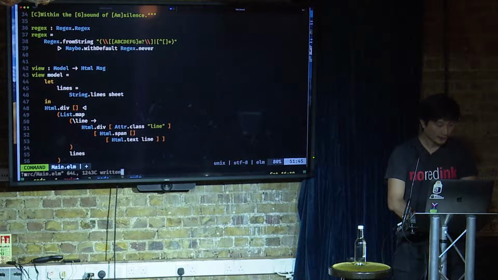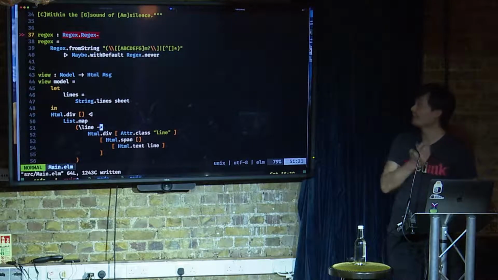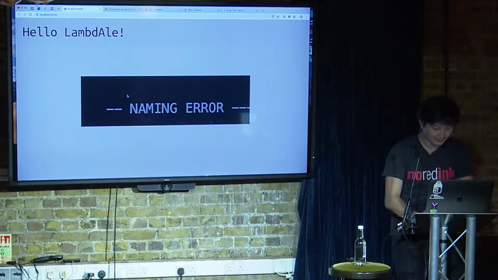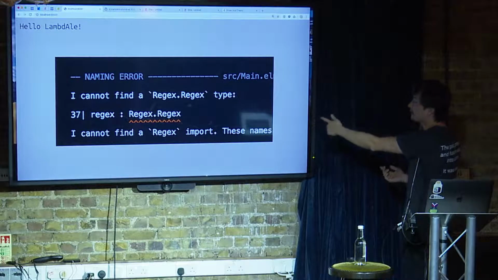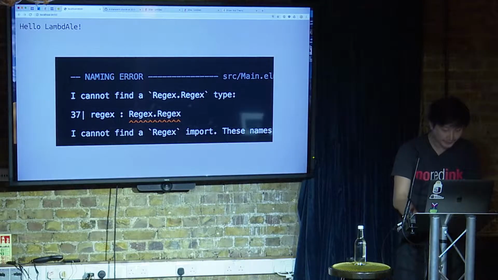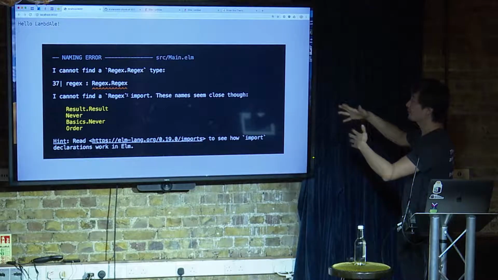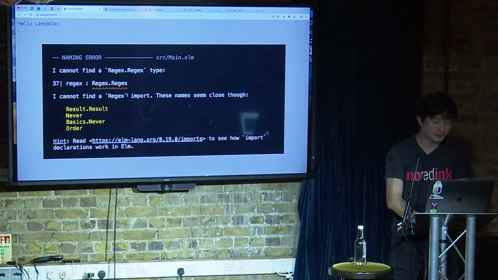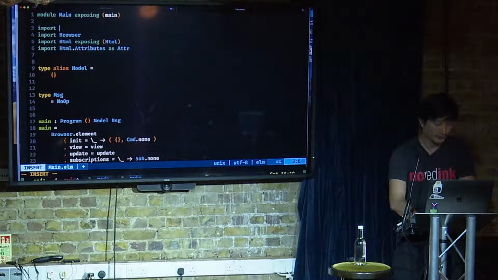OK? And you'll see, there's some errors. You can see because my editor is red, right? And the error is a naming error. I cannot find a regex type. I cannot find a regex import. And it also gives you some suggestions of what sort of things it could be. Unfortunately, it's none of those. I just forgot to import a regex package. So I'm going to do that. I'm going to say import regex.